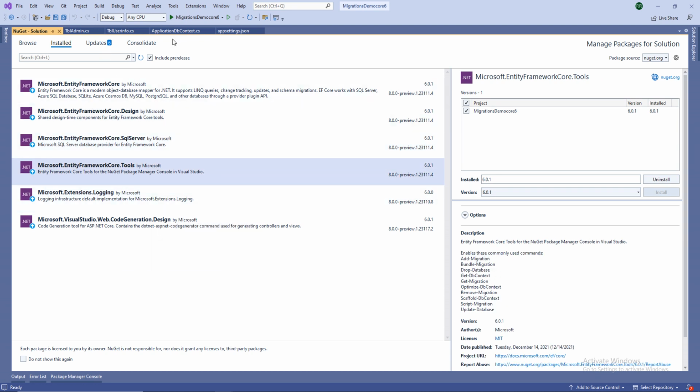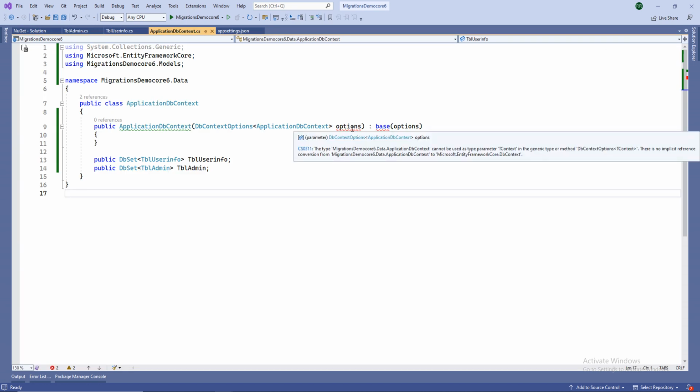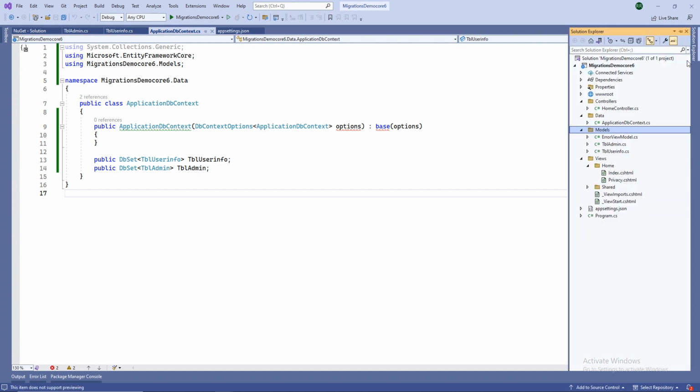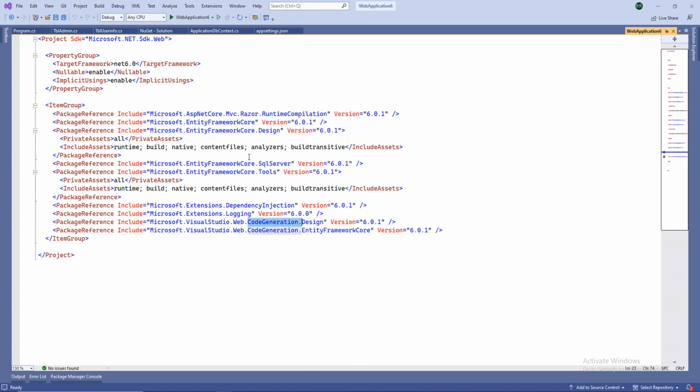Okay. All right, guys. So now we still see that options is not working here. So what are we missing? Okay, we are missing the program.cs setup. Here we haven't mentioned the connection string, so I'm just trying to copy it from the previous one.